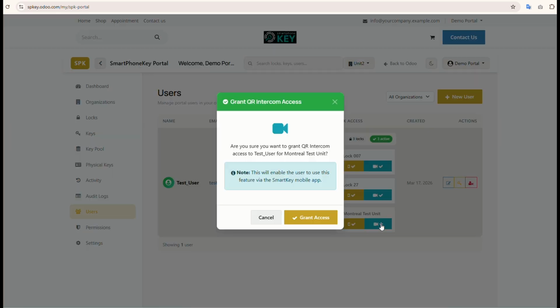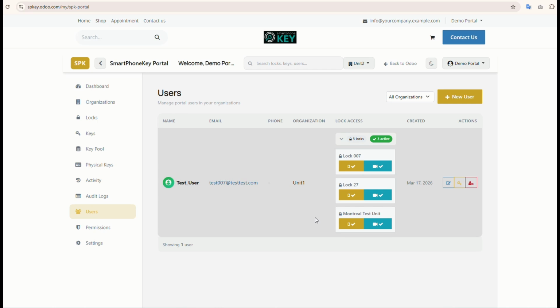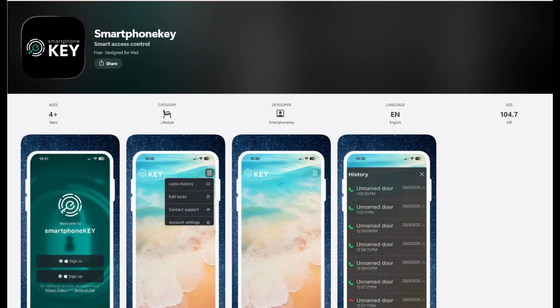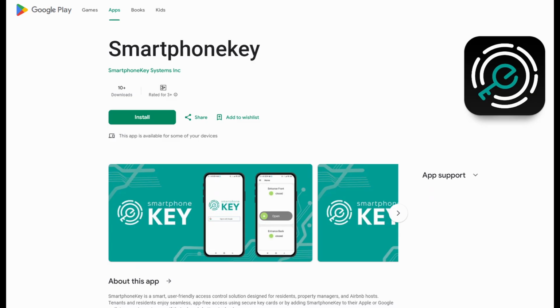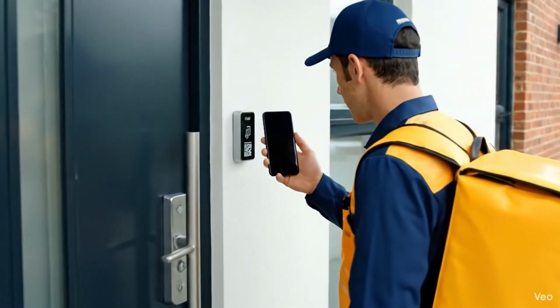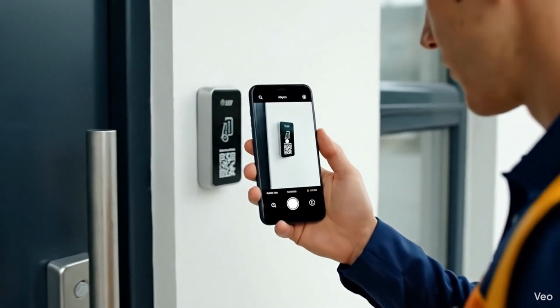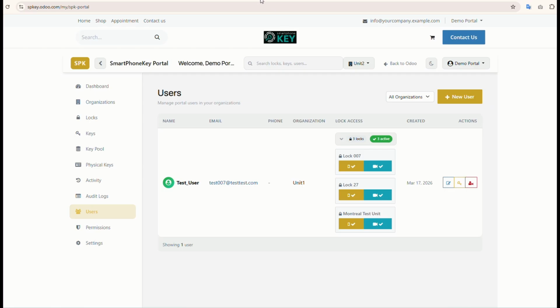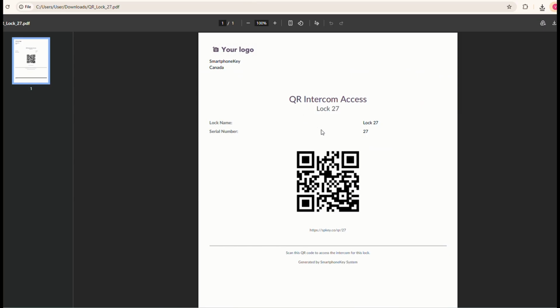Now let's take a closer look at how the QR Intercom works. We've already granted the user access to the mobile app. Once the user installs the app from the App Store or Google Play and grants the required permissions, they will not only be able to unlock doors remotely, but also receive video calls from visitors. Along with the reader, you received a QR code sticker or a file from your provider. Place it outside near the door.